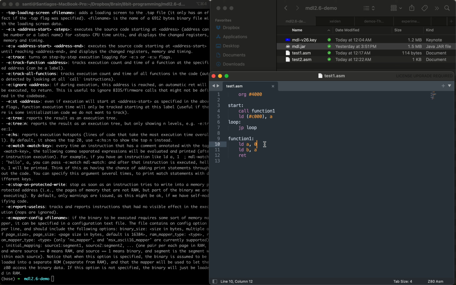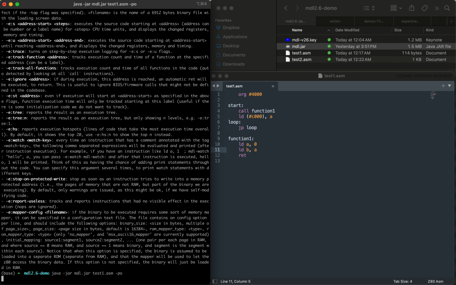For example, there's faster ways to set a equal to 0, and then we set here b equal to a, but b is never used, so this is actually quite wasteful. If we want to ask MDL for suggestions, we can do java -jar mdl.jar, and then we just say test1.asm. And if we want to use the pattern-based optimizer, we should do -po, and that's it.